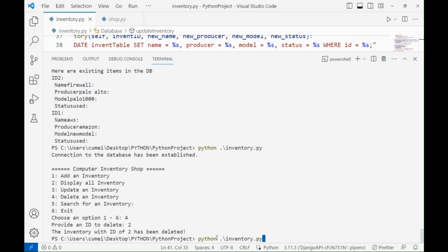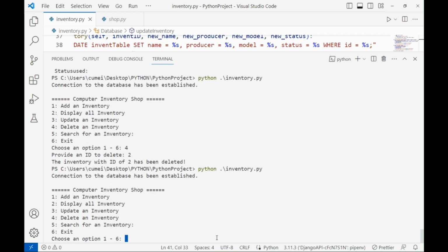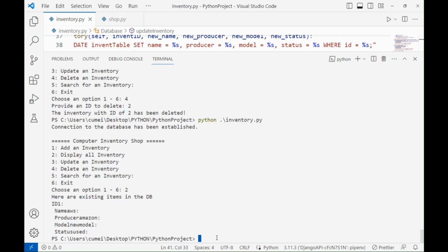So let's check again. And display all inventory, which is option 2. We checked it. We see now we just have this one because we deleted ID number 2. So now we have only this one. So everything seems to be working.